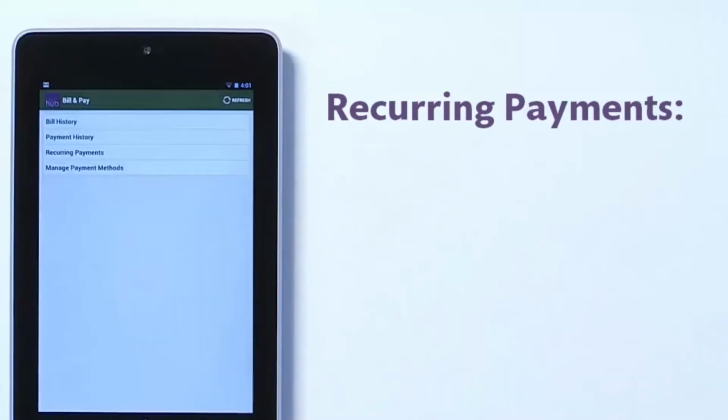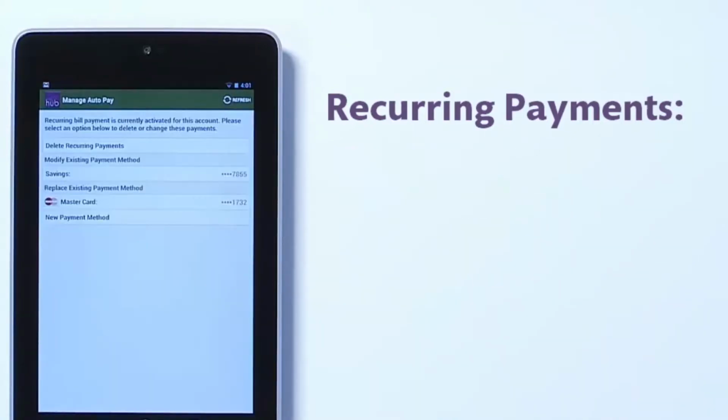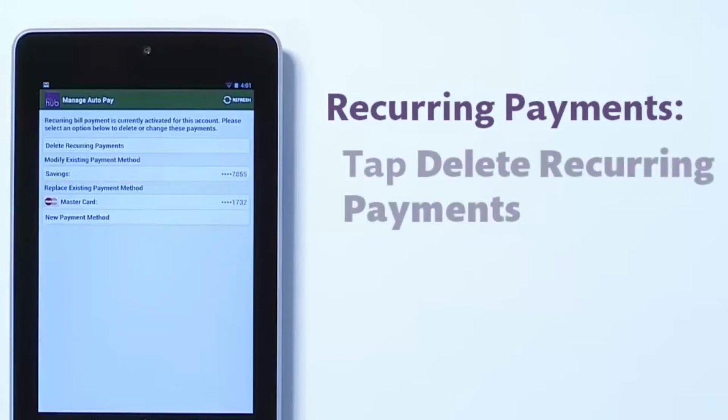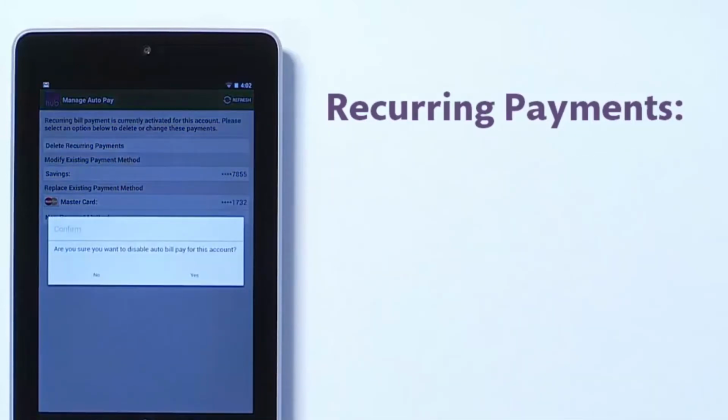Just like before, access Bill and Pay, then Recurring Payments. As you can see, the Manage Auto Pay screen this time informs you of your activated status. To change some of the details of the current payment method, access it here. To replace the current payment method, choose from the other existing methods or add a new method as you saw moments ago. To stop automatic payments, simply tap Delete Recurring Payments and tap Yes to confirm.